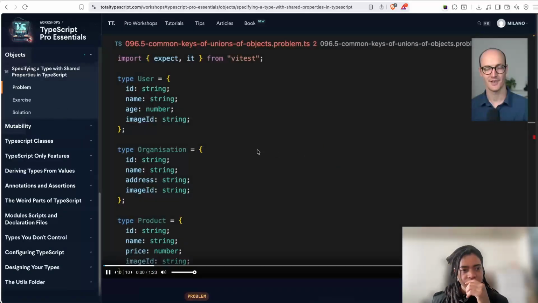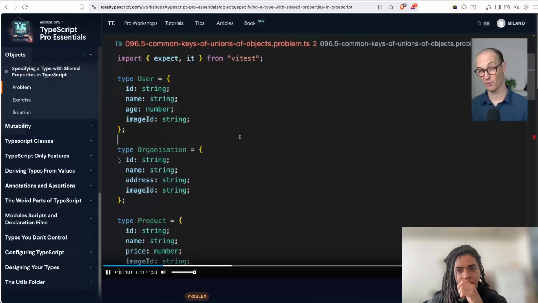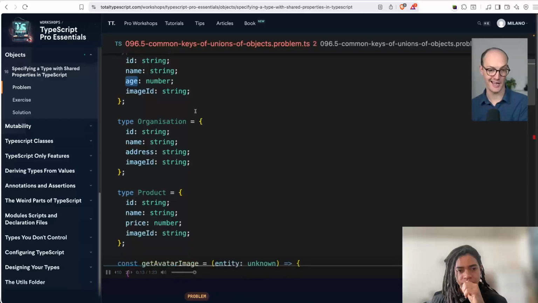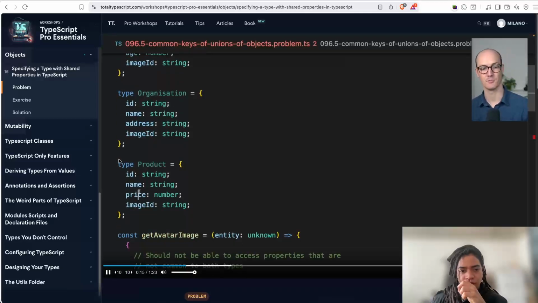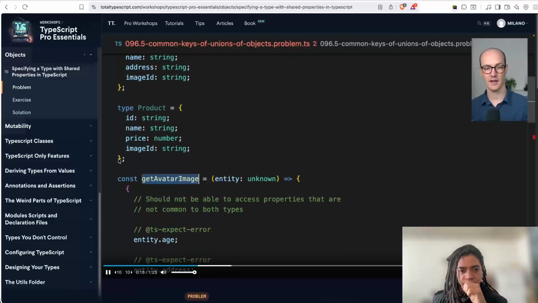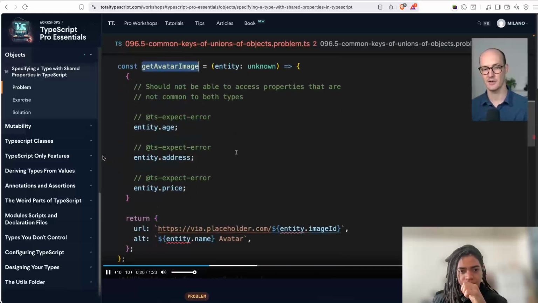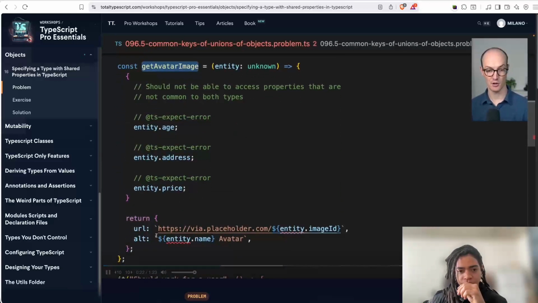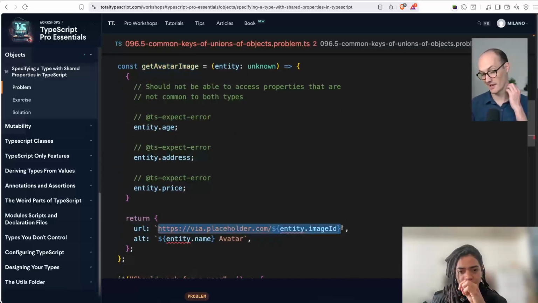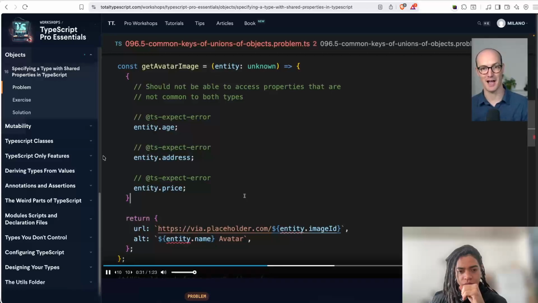Last one. Okay, this is an interesting exercise. We have a type of user, a type of organization, and a type of product that we've seen before. They each have three properties in common: ID, name, and image ID. The ones they don't have in common are age for user, address for organization, and price for product. We have a function here called getAvatarImage, which returns a URL that directs to a CDN with the entity.imageID on it, and returns an alt text saying entity name avatar.